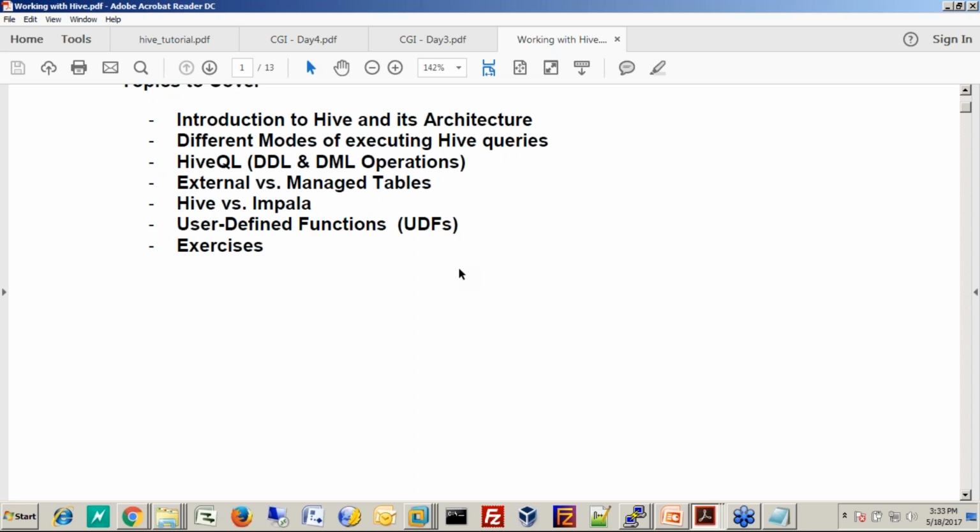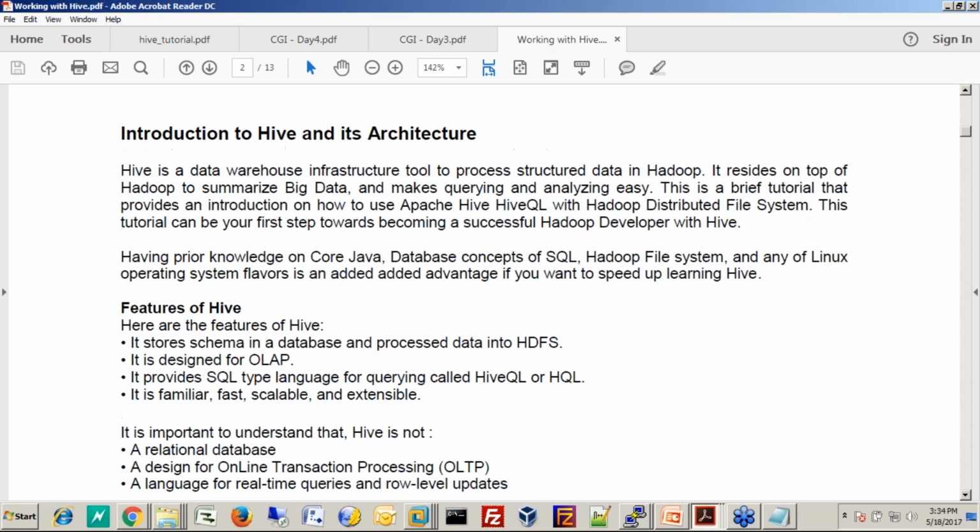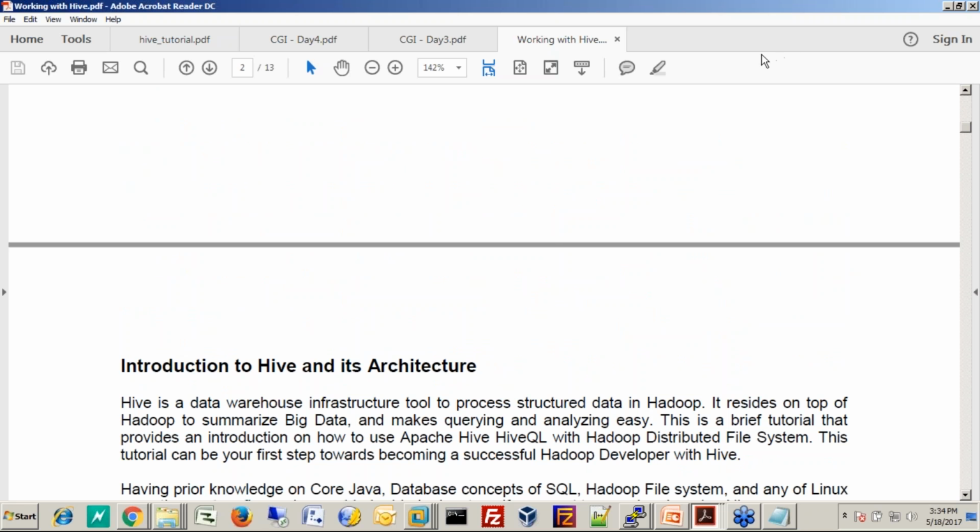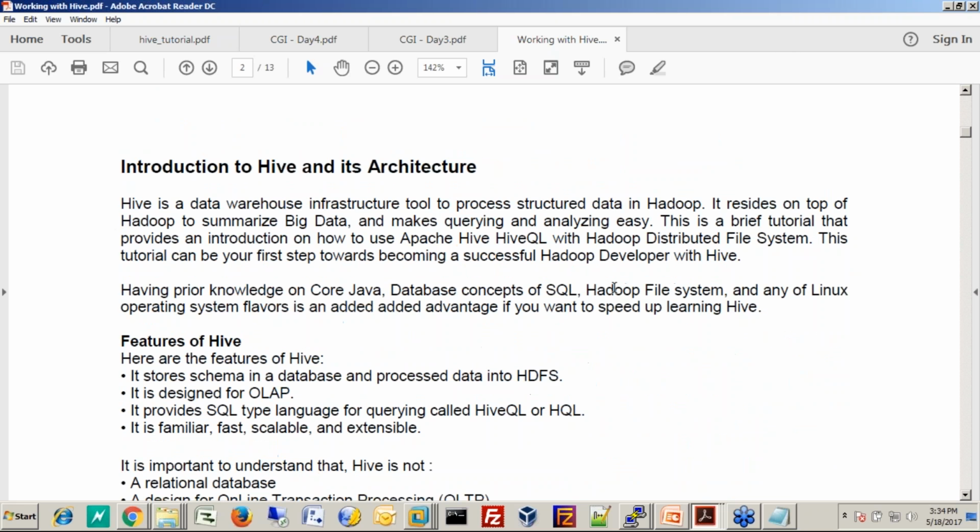So it's a data warehouse application. Architecture-wise, it is pretty straightforward. Whereas when we get to the intricacies, the nitty-gritties of this Hive application, then it can be a very powerful tool. Okay, so I'm going further into the next slides. The next slide tells us the introduction to Hive and its architecture. It says that Hive is a data warehouse infrastructure tool. We know about this, and it sits on top of Hadoop to summarize big data and make querying and analyzing easy. And this is a brief tutorial.